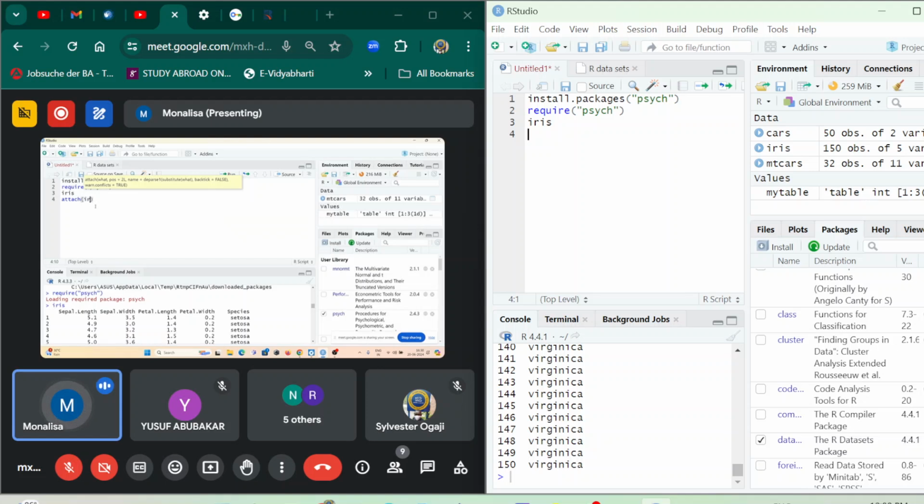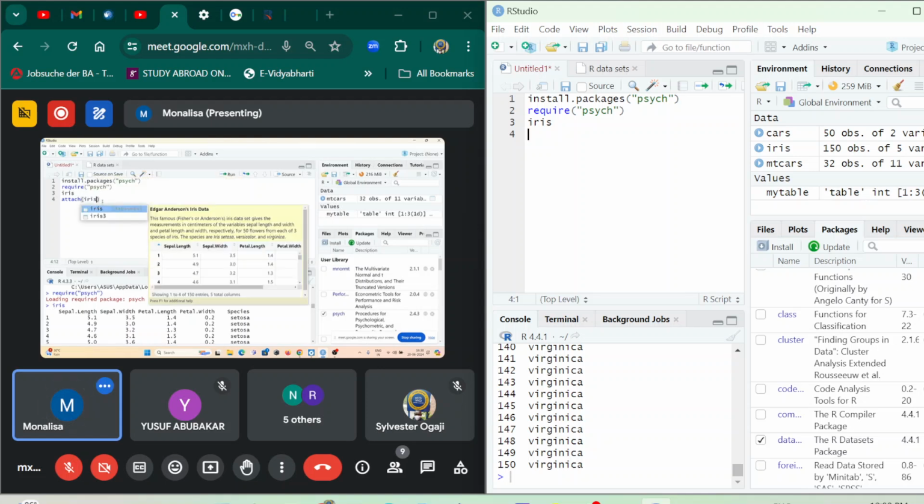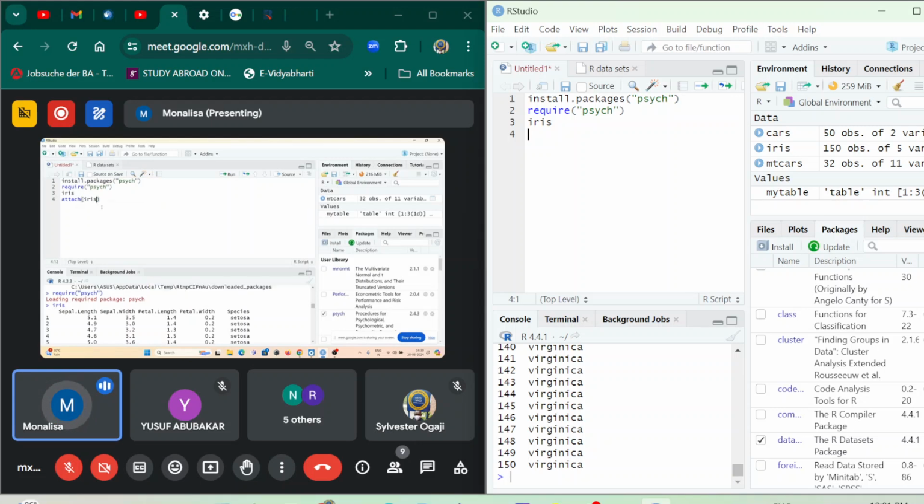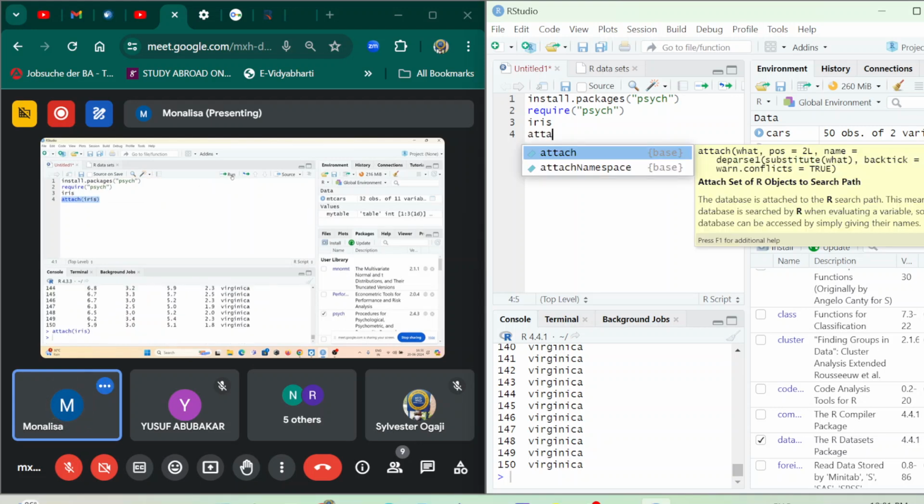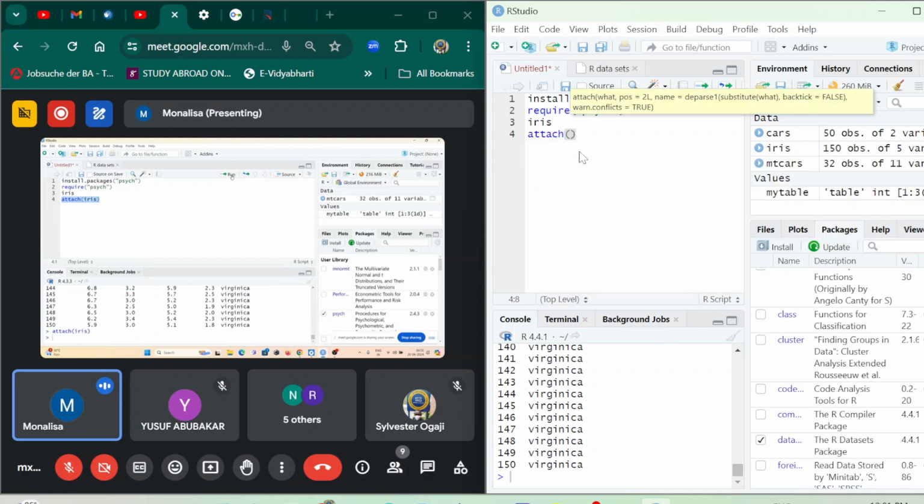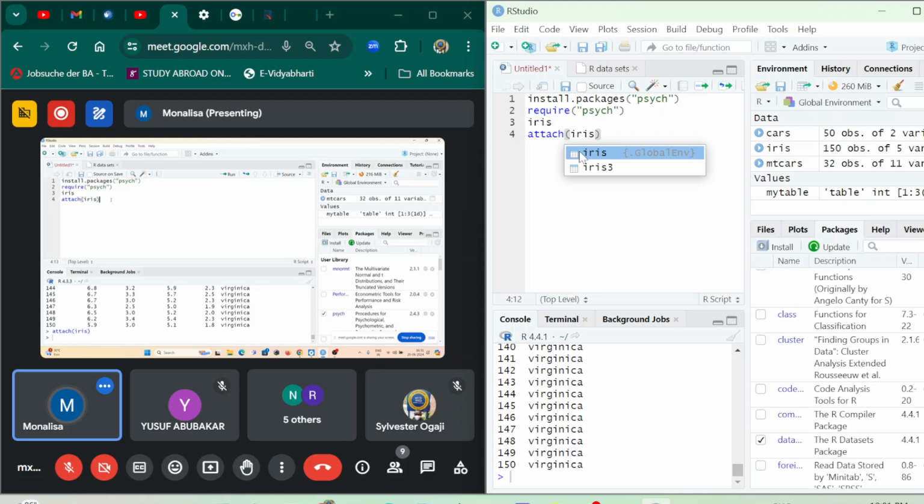So I have to attach iris, right? Just select this and click on run. That means the iris data set is now attached. So I want to describe a particular variable, and the values of that variable will be automatically inputted.